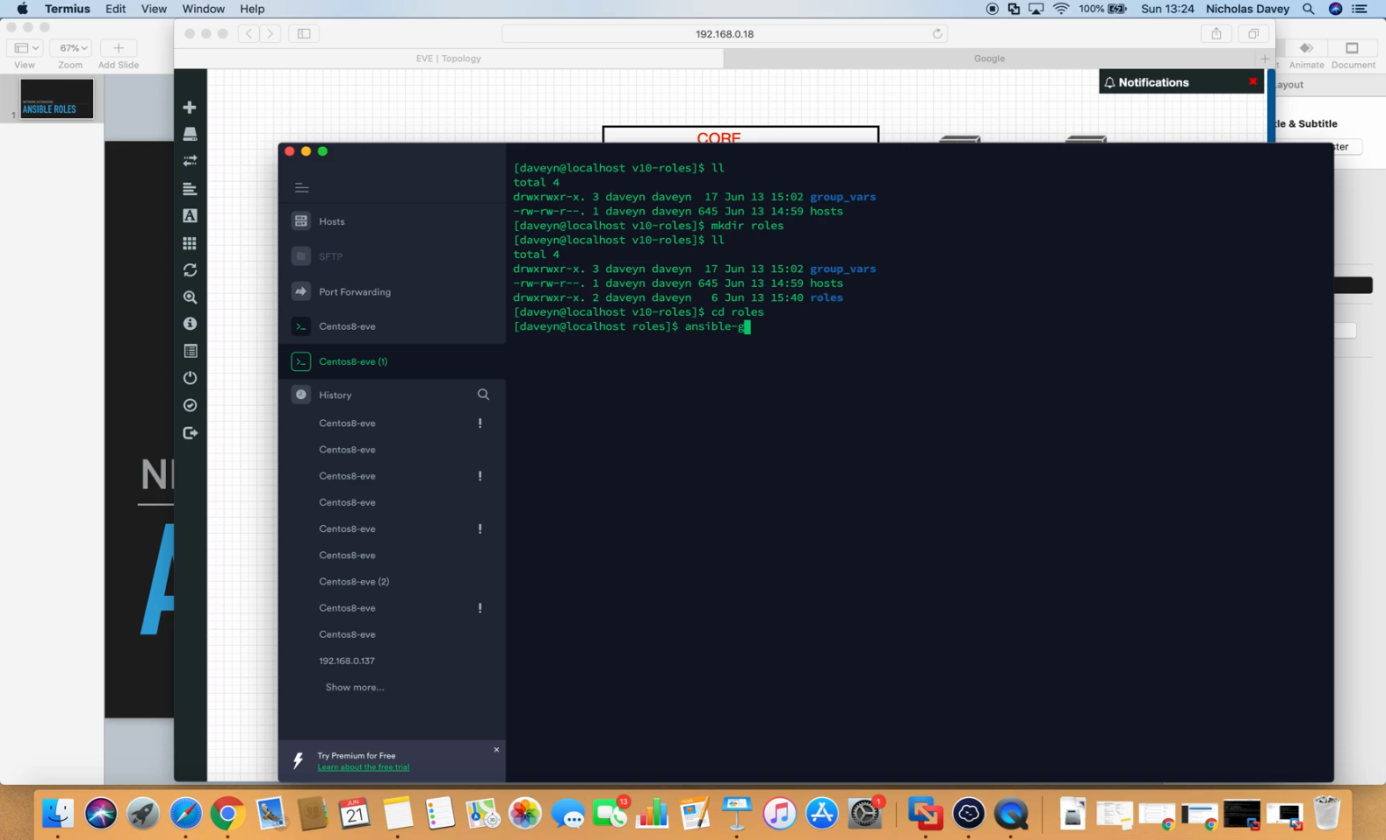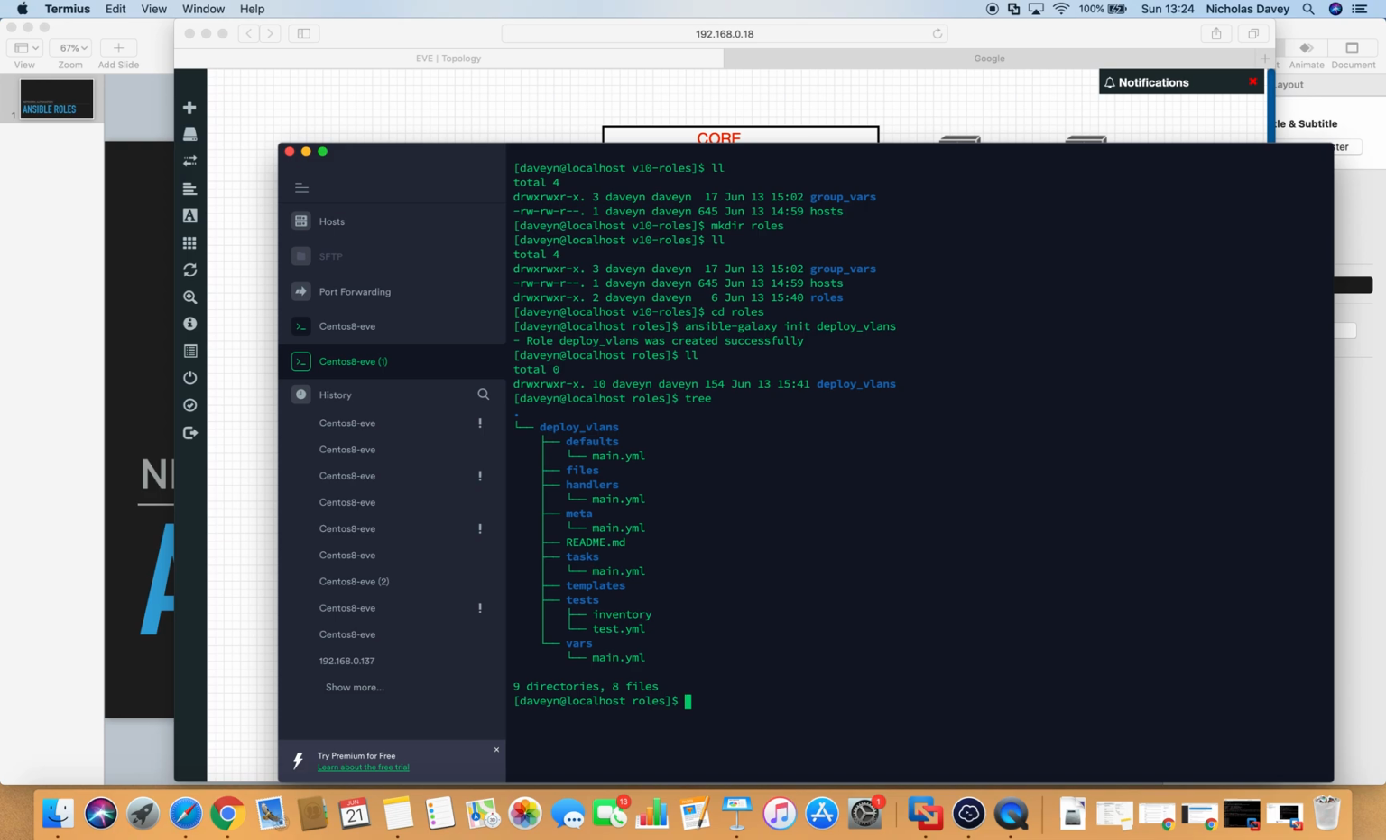So I use the Ansible Galaxy command, which is automatically included when you install Ansible, and I'm going to create my role. I'm going to call this new role deploy VLANs, and that will then create another subdirectory. If we have a look at the directories that have been created in the deploy VLANs directory, you can see the structure of a role. The ones that you must have, if you were to create these manually, are the vars directory, the templates directory, and the tasks directory.